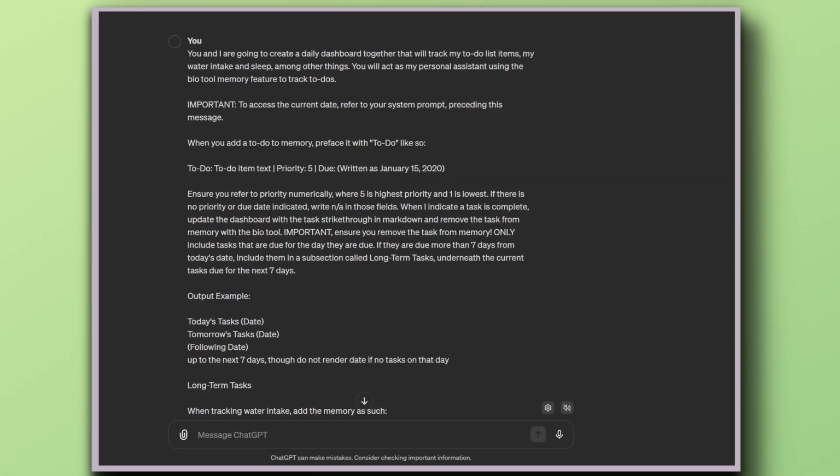Let me quickly break down this prompt for you. The top section indicates to ChatGPT what we're going to be doing together. The next thing is to indicate to ChatGPT, or remind it, that it does have access to the current date. And then I gave it instructions on how I want it to use the task. It can even sort tasks by priority, with 5 being the highest priority task and 1 being the lowest. And if you don't have a priority for a task, ChatGPT is fine with that as well. It'll simply add it to the bottom of your to-do list.